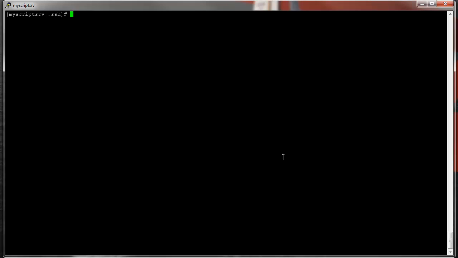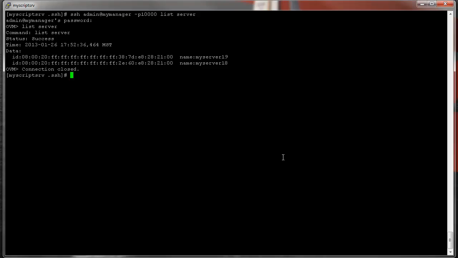If you type in SSH, I'm on my script server. If we type in SSH admin at my manager service port 10,000, and let's just say I'm going to do a list server, my favorite command. It always prompts for a password. I just type it in, it executes the command and comes back. Same thing if you don't pass a command with it and you just want to log in. Type the password and you're in.